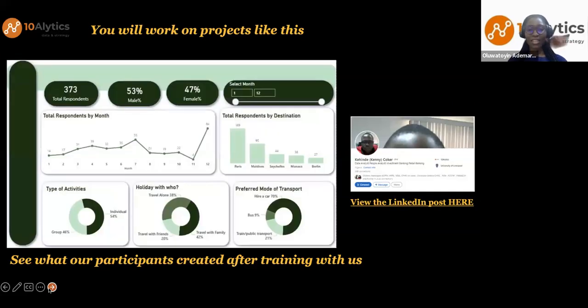Yeah, this is another dashboard worked on by Kehinde Coker, and you can see this is based on a survey that had 373 respondents. So he was able to analyze the data to show the transport preferences of different categories of people. And if you look into this data set, you see that there are different key areas that Kehinde Coker was able to identify with his dashboard.